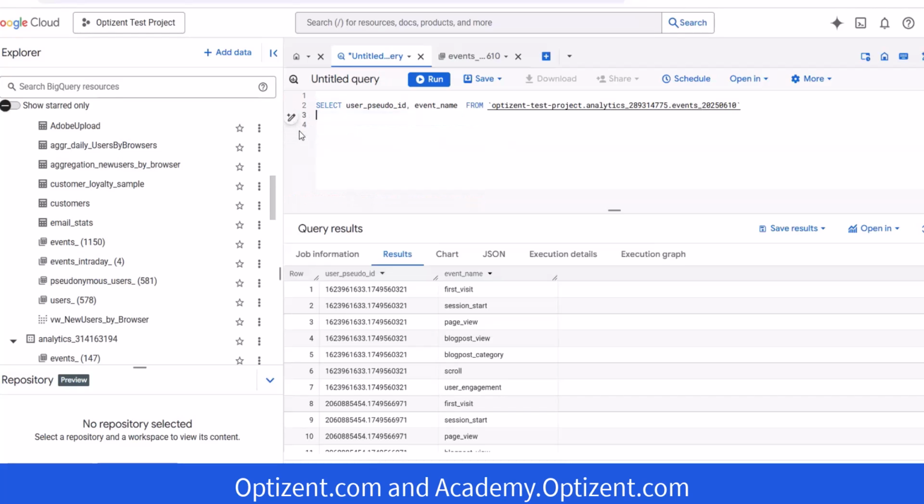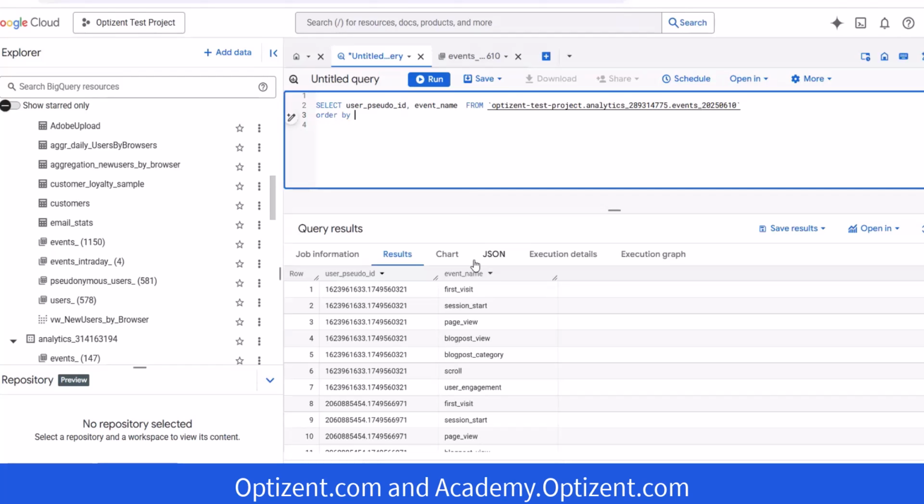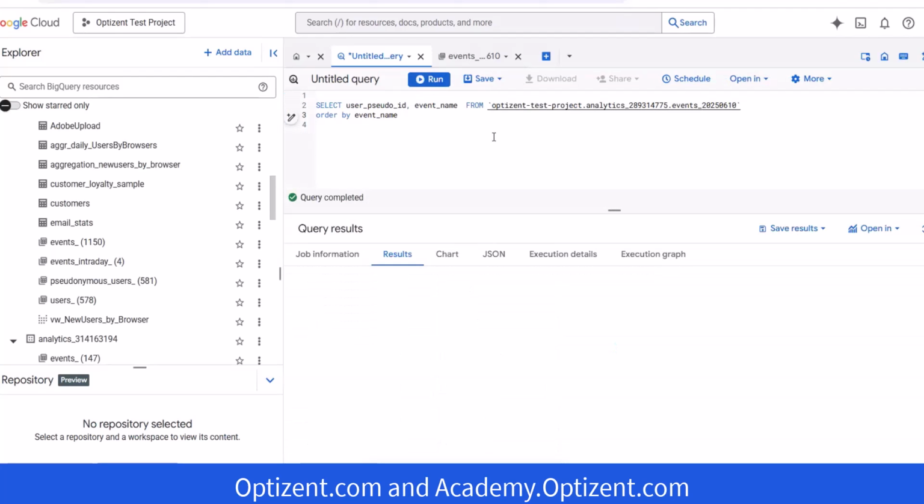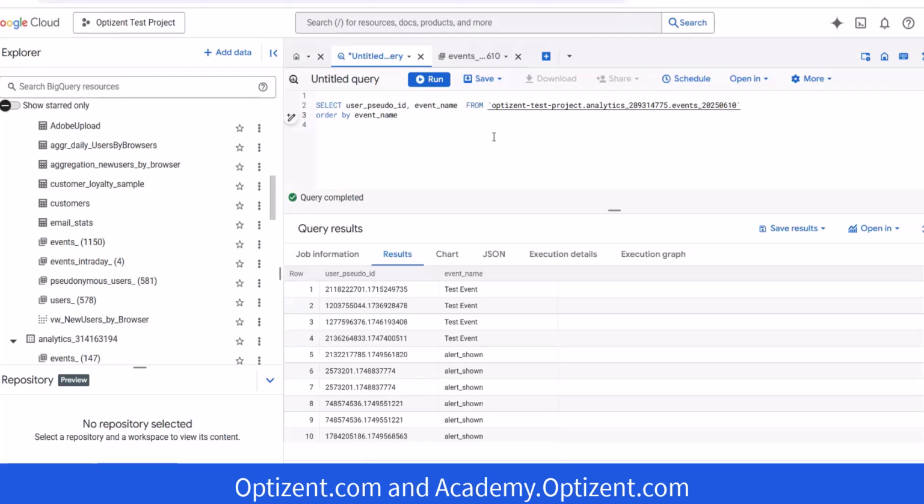Okay, sometimes what you might also want to do is organize this data by a certain column. So let's say here event names are all over the place. You see first visit, session start, session start. What if I want to organize them by event name, like sort them out? In order to do that, you will do ORDER BY and simply event name. So this will now allow you to order the data by event name.